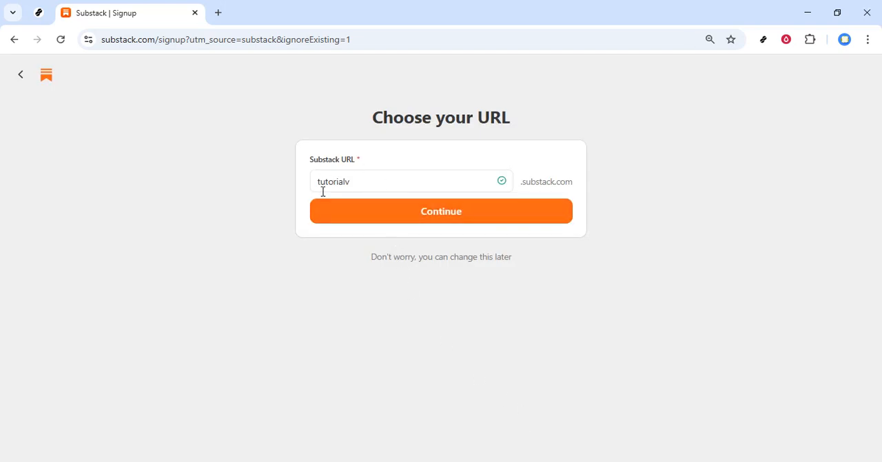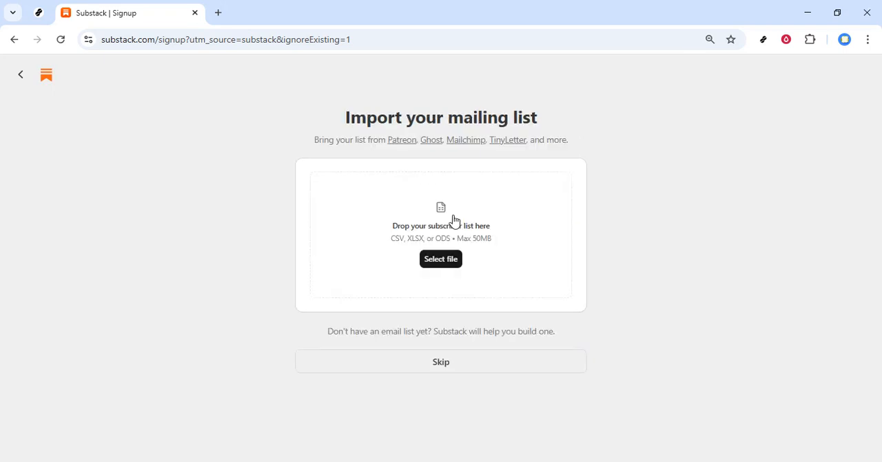You'll now be asked to choose your URL. Pick something short, clear, and aligned with your topic or brand. A clean URL is easier to remember and share. Avoid confusing punctuation or overly long words, and when you're happy with it, click Continue to lock it in.